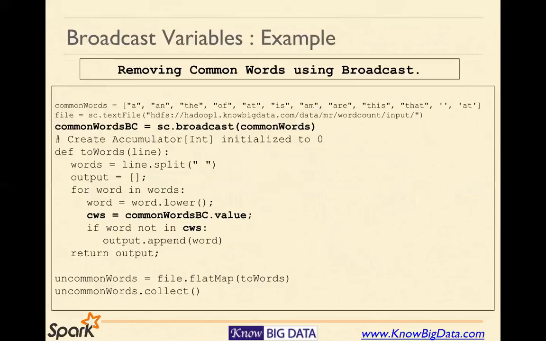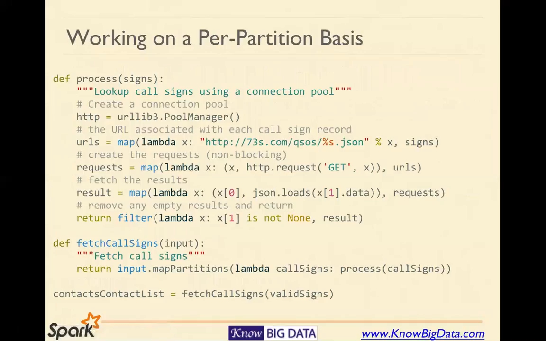For example, here we are broadcasting our common words to all the machines, and everywhere we're using dot value instead of directly using common words. We could have used common words directly as well here, but then it won't be using the broadcast way of dealing with things. So when we say common words dot value, we get this array.